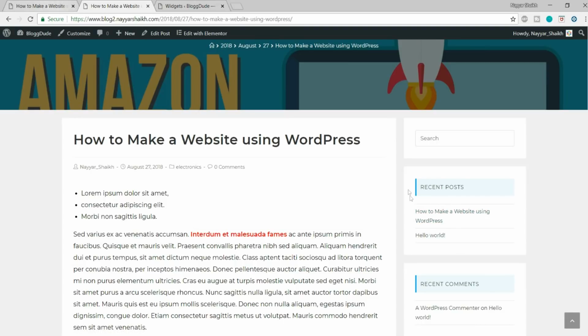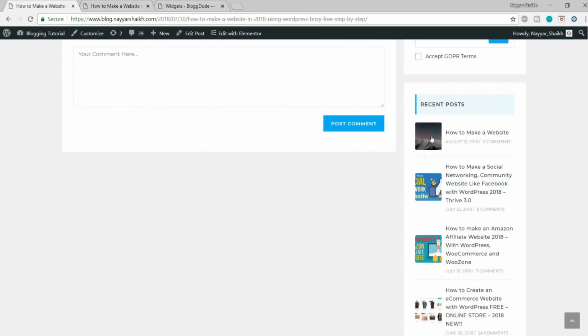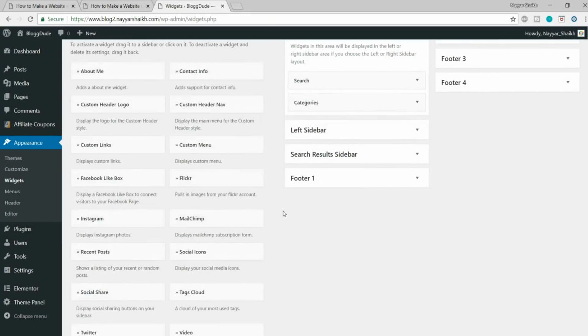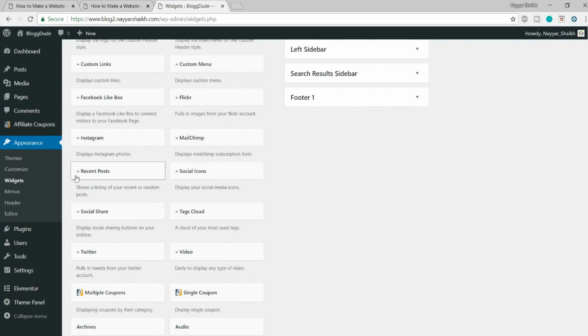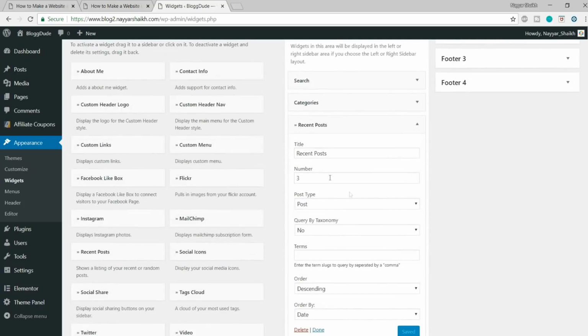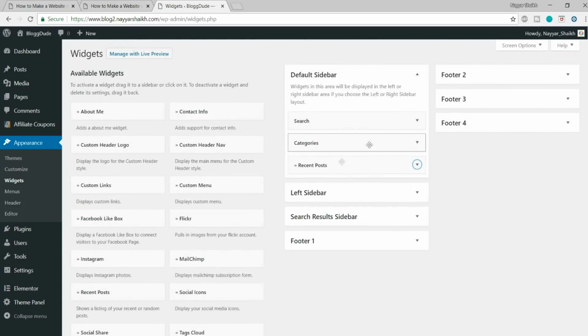We want something like this with these images. For this, you have to select this one. At the top you will see this one, recent posts. Select this, click on add widget, number of recent posts to show. I want 5 recent posts to show. Click on save. I want this just below the search bar.